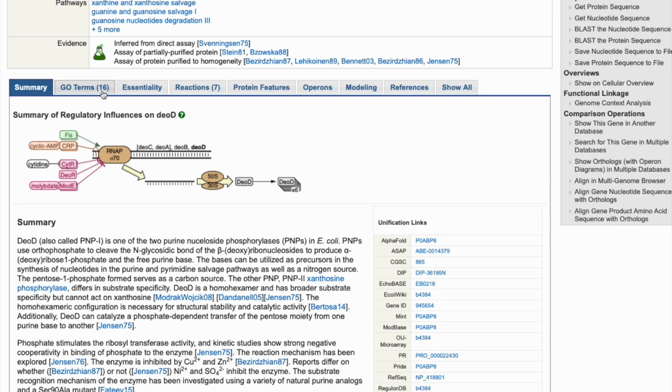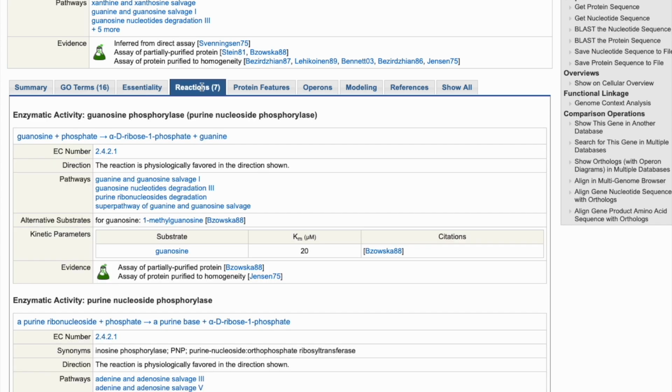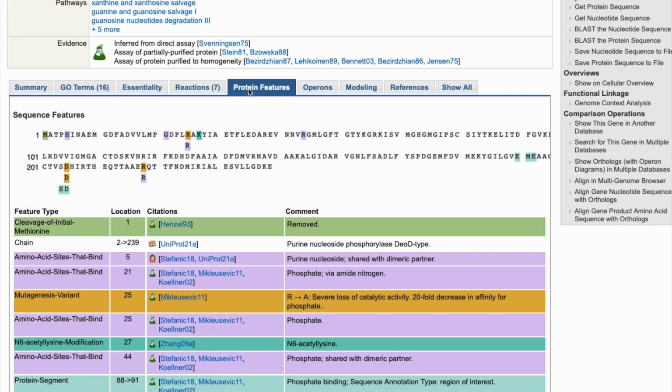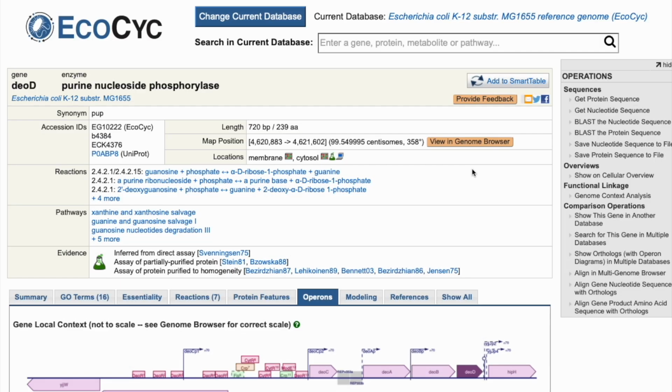There are also multiple information tabs that provide information such as gene essentiality, reactions that the gene product catalyzes, and features on the protein sequence and operons containing the gene. We're now going to enter the genome browser.